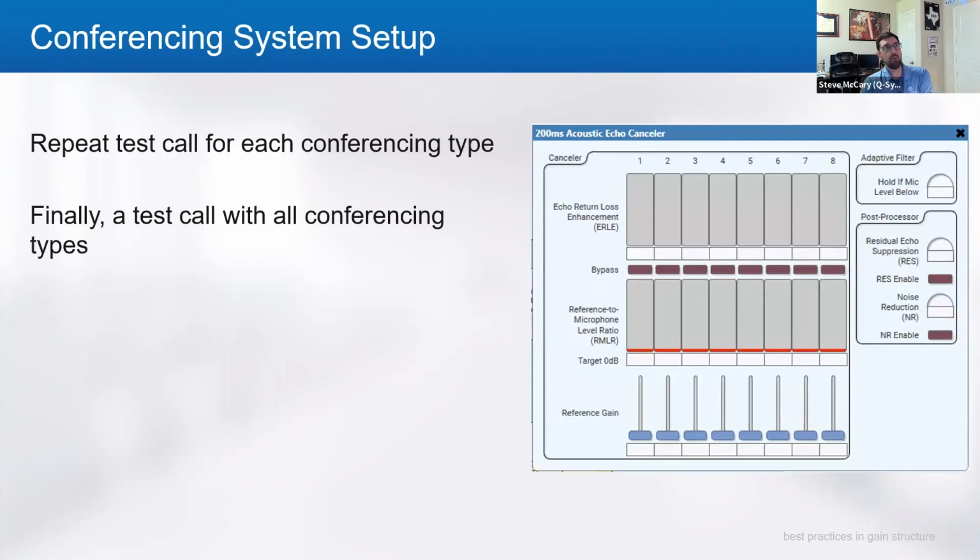So the last thing we want to tell you is always make sure that you repeat a test call for every conferencing type. If you've got VoIP and POTS and some sort of a USB BYOD or whatever it is, run through each conferencing type individually to make sure that you're not getting echo on any of them. So that's something that's really important.